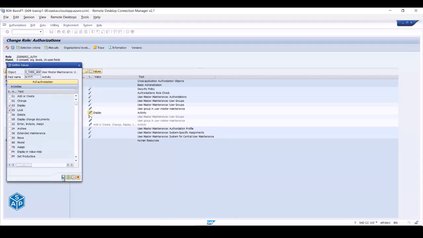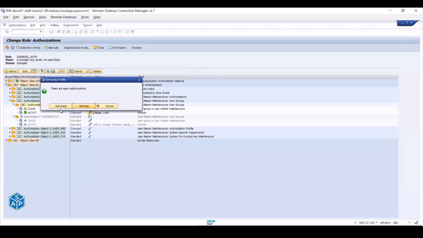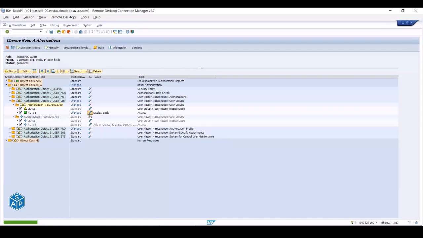Okay, let me save it. So I'm giving him an additional activity for locking the user. Display lock. I'm now saving and I'm now generating again. Whenever you make changes in the profile, just generate it. Generate. Okay, now it is generated.